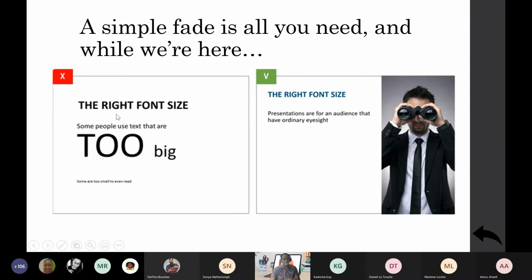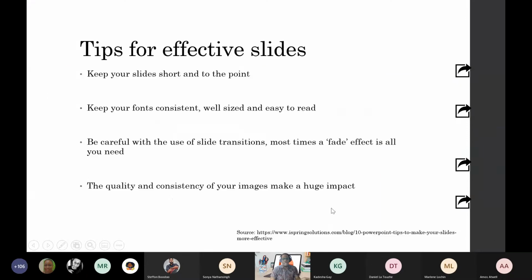While we're here talking about fade, I just wanted to drive the point home again with the right font size. We don't want any text that is too large, and we have to cater for people with ordinary eyesight. The quality and consistency of your images make a huge impact too. What images do we use, and how do we use images and be consistent?